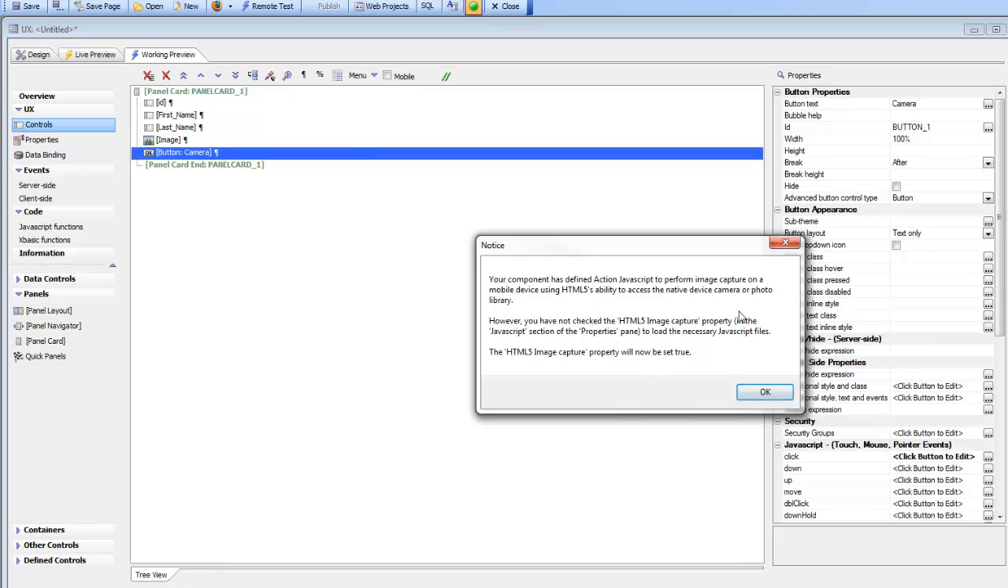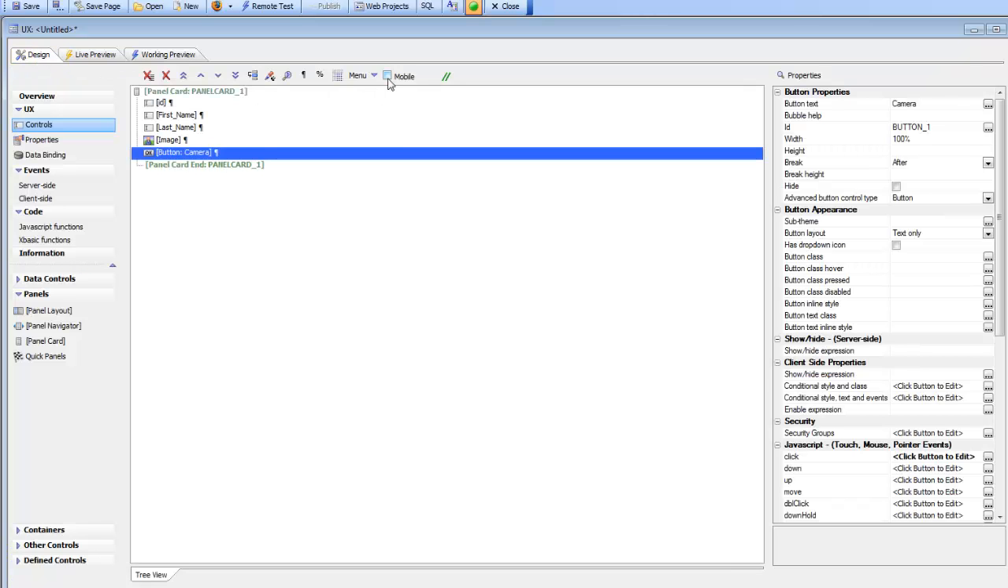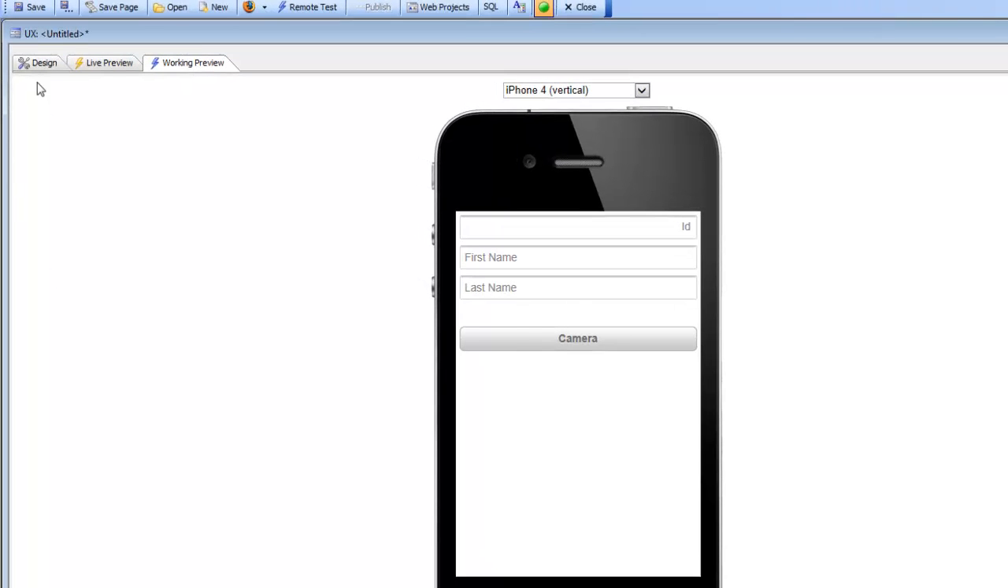So this is telling us that since we're using HTML5 image upload, we need certain JavaScript. So this is just telling us that the HTML5 image capture property will now be set to true. So we can go to working preview, and if we do a mobile preview, we can go ahead now and we can see that this is what our form looks like at this point.